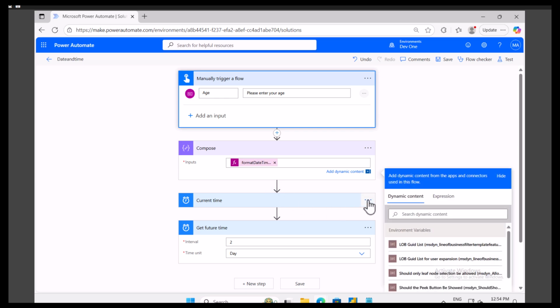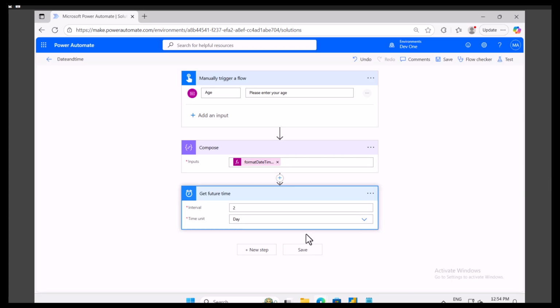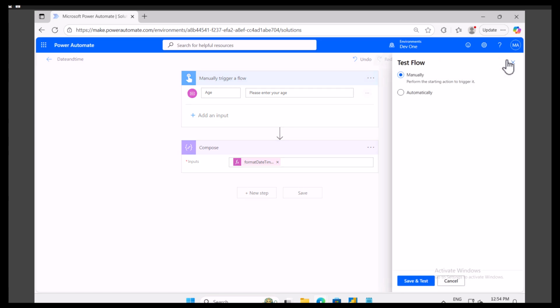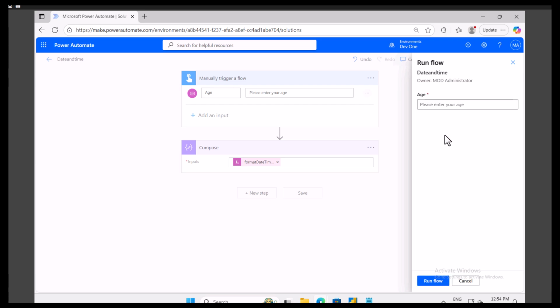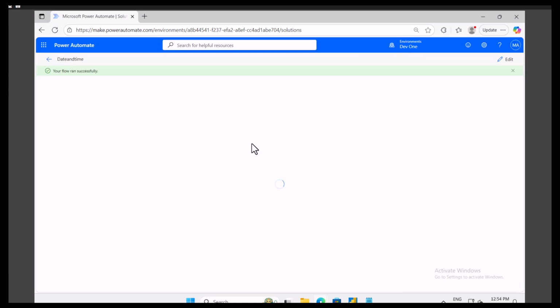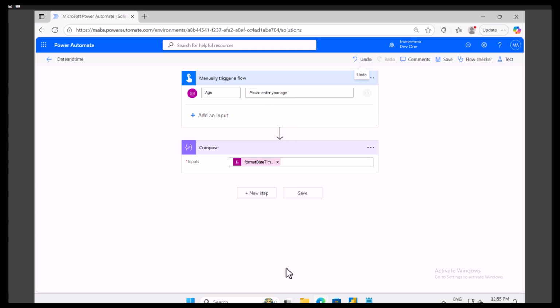So let's test this one first, and let me delete this, and this as well. So I will test. Okay, this says it's not going to do anything currently. So let me put anything here. So done. And if you see, we should get 2025. Okay, perfect.